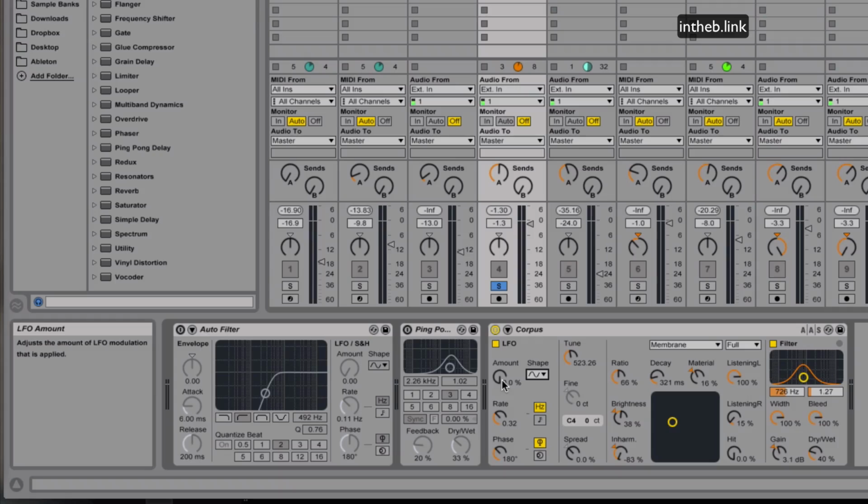Let's stick with a sine wave. You've also got the amount, so how much LFO modulation is applied. So let's go ahead and turn it up and see what happens.